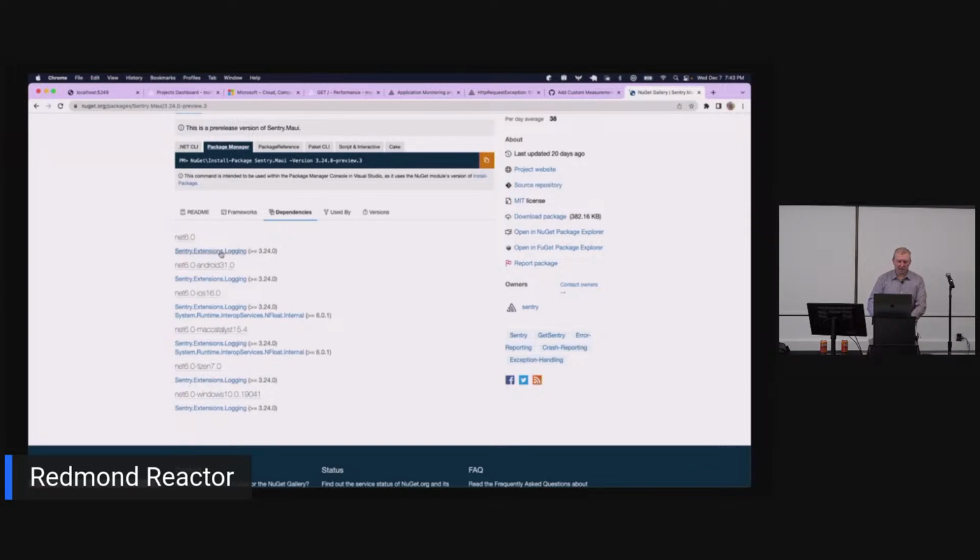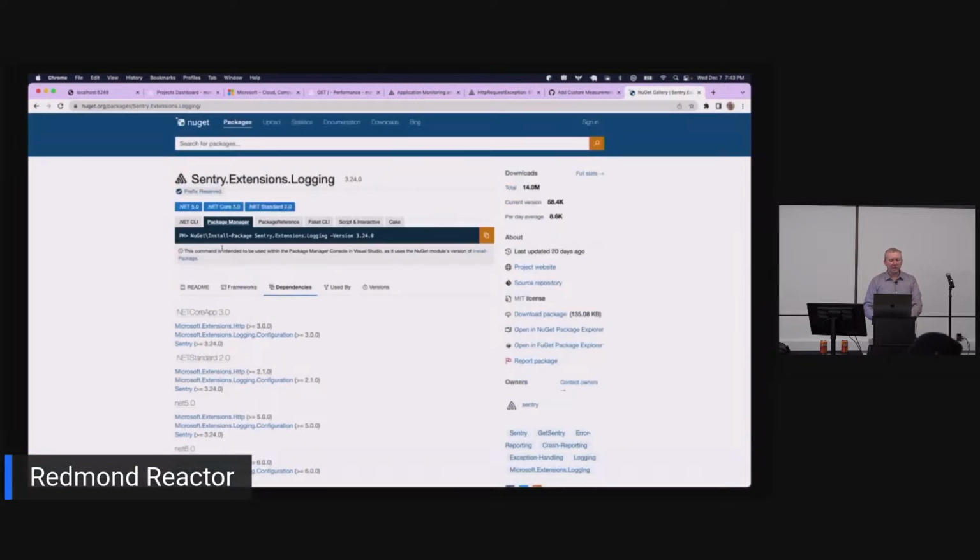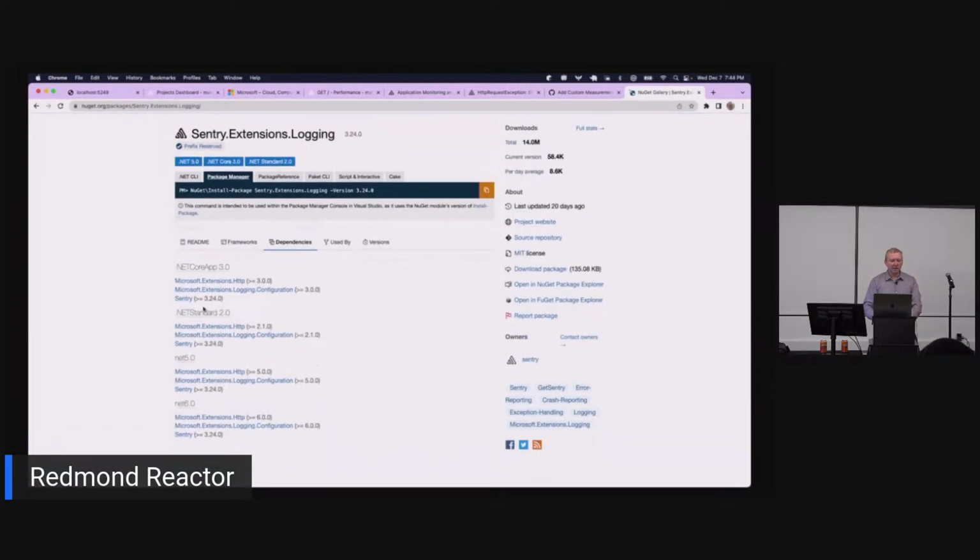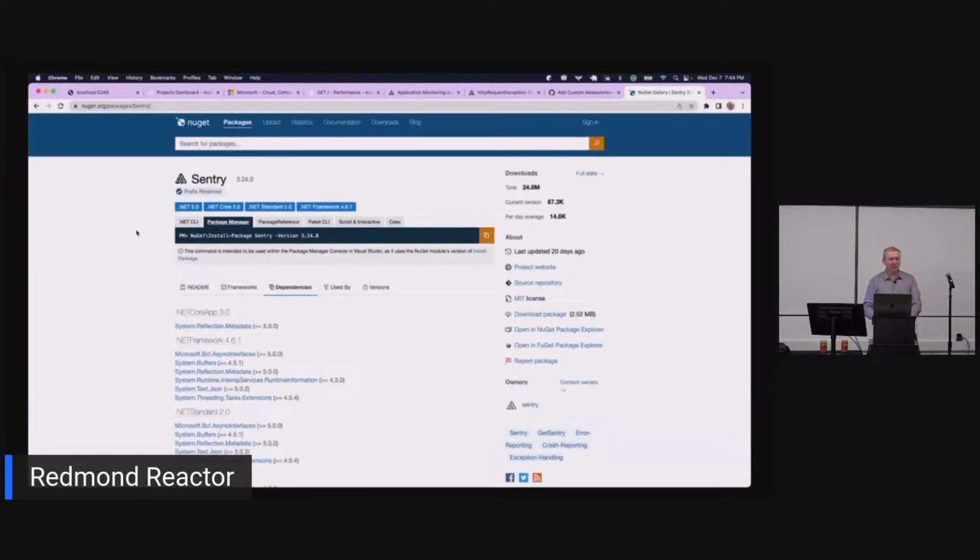which is a plugin for Microsoft extensions logging. So that's just where we have decided to put anything that calls an ILogger to add breadcrumbs. It comes out of that package, but it is dependent upon the Sentry package, which is the bulk of what Sentry has for .NET.